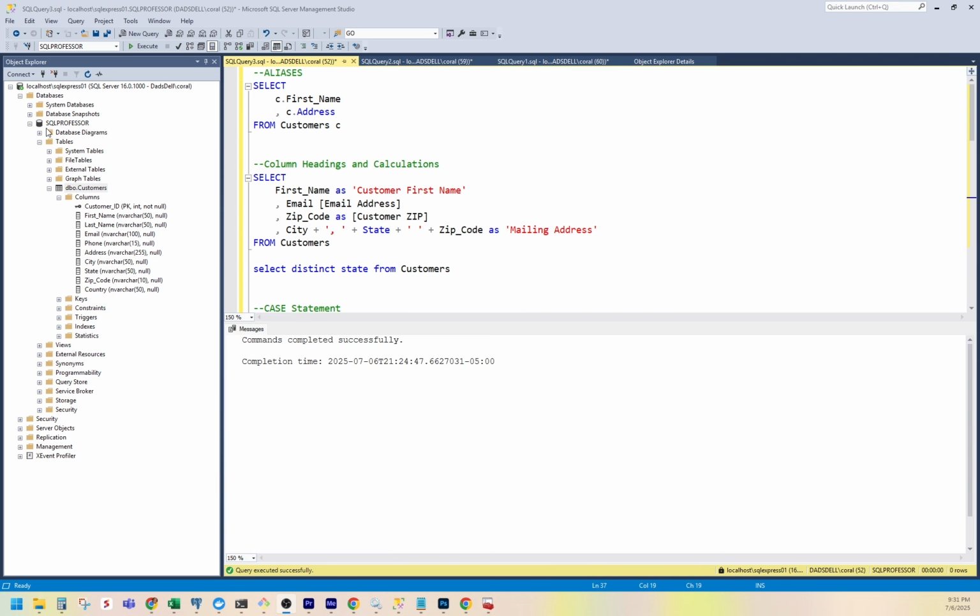Today we're going to dive right in with our SQL Basics Part 2. We're going to cover case statements, the union statement, column aliases, and calculations. Let's get to it. So again, I am looking at SQL Server here. We have one database, SQL Professor, one table, the customers table, with some basic metadata about our customers.